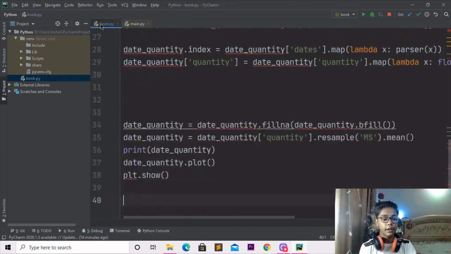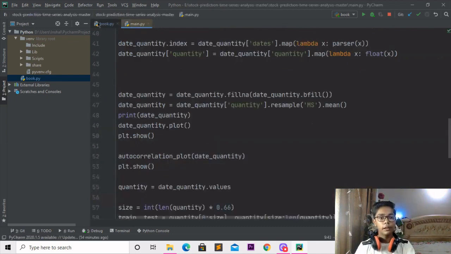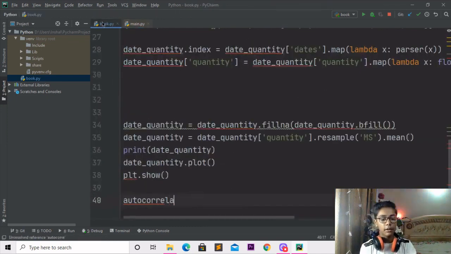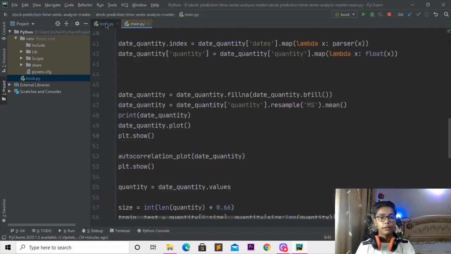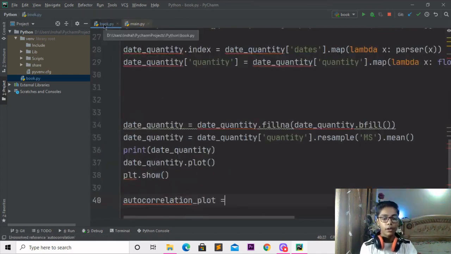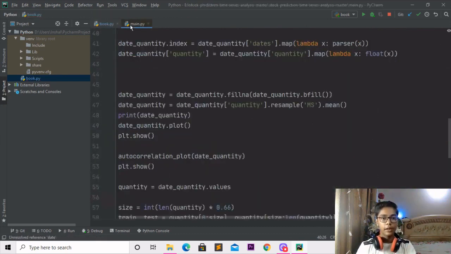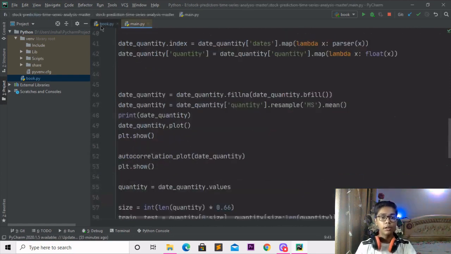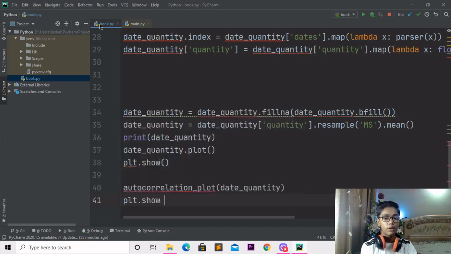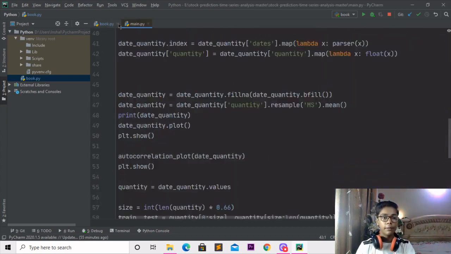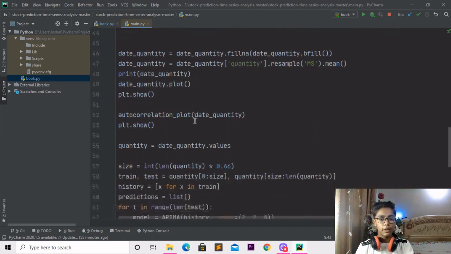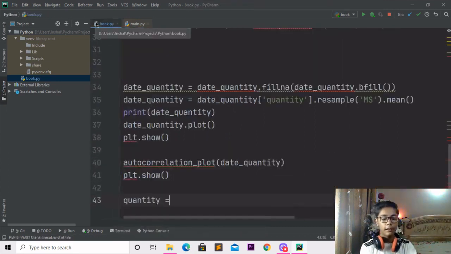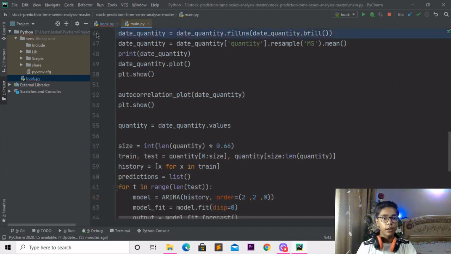Here I'll be writing auto correction. Then you can see this colorization. Then I'll write underscore plot equal, then plot date quantity. Then underneath I'll write plt dot show, making this bracket. Then underneath I'll write quantity equal date quantity dot values.